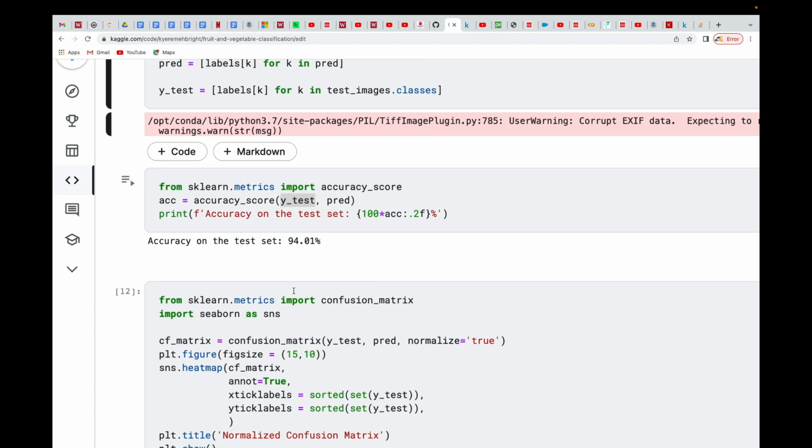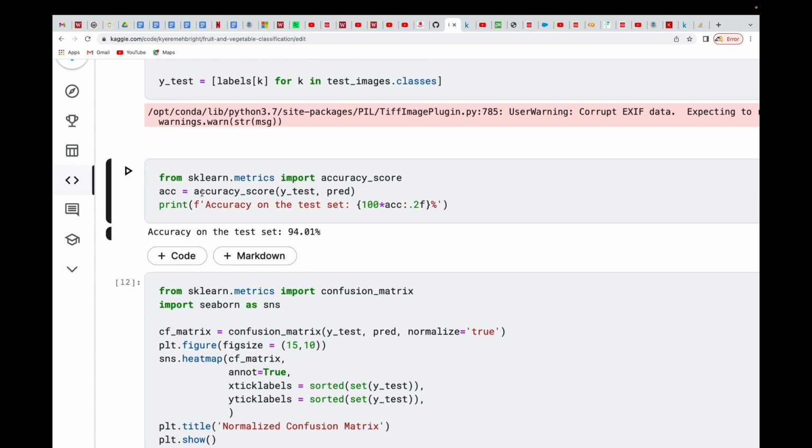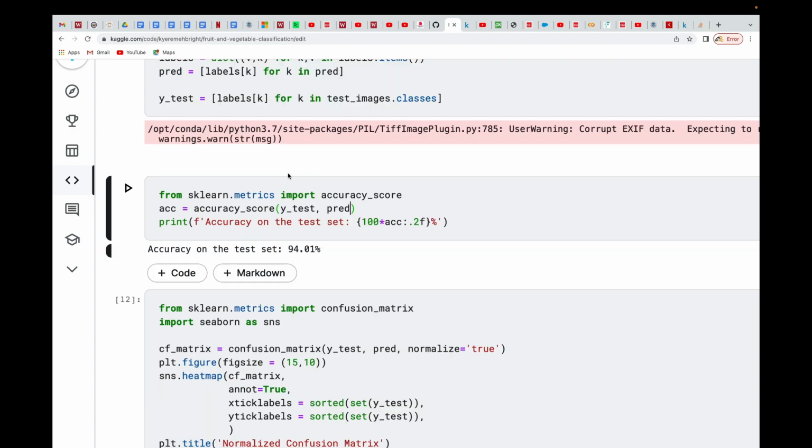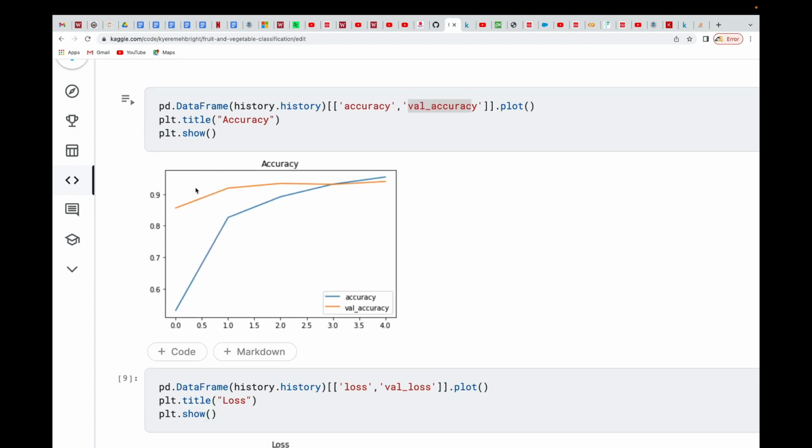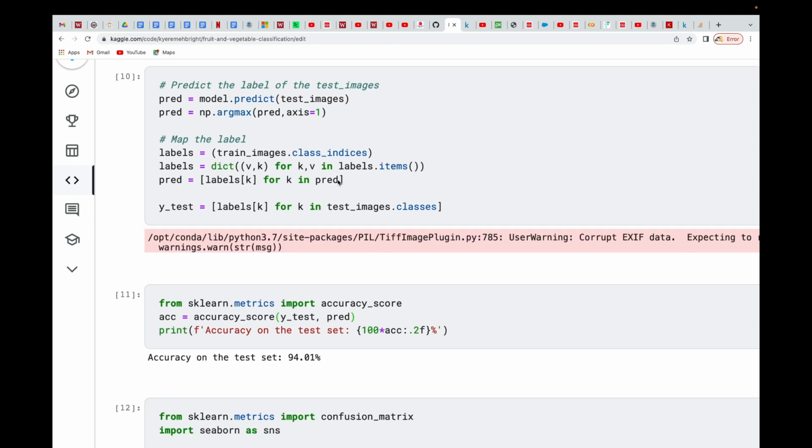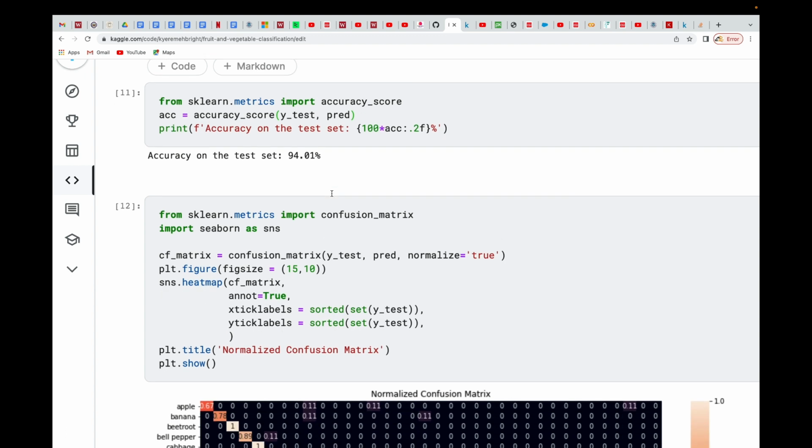Once that is done, I'm going to use accuracy score to score how well my model is doing, comparing the test and the prediction. And once I do that, you see that we have 94%, a little bit above 90%, as this one was telling us. So that's basically what this part is doing.